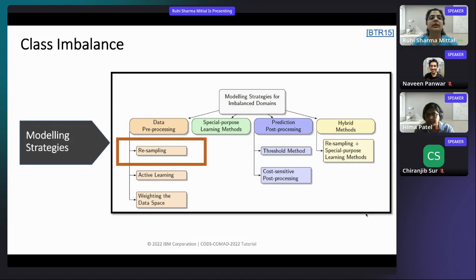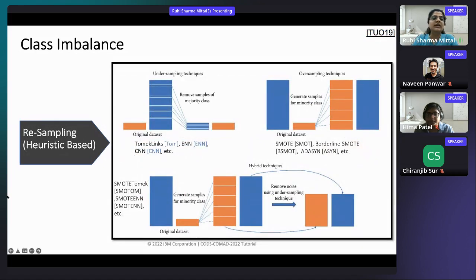We can do that handling at the data pre-processing level. We can do post-processing also. We can work with hybrid models, as well as learn very specific learning methods which are sensitive to the imbalance in the data. Due to time constraints, today we will only talk about resampling methods, which happen at the data pre-processing level. Here are some heuristic based approaches to handle imbalance in the data set.